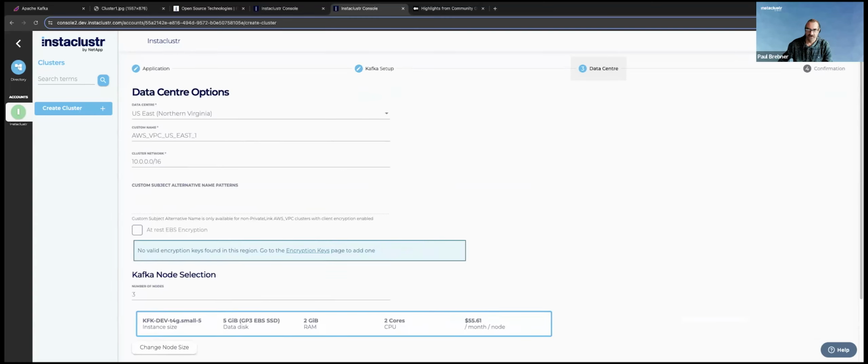Okay, that's all we want to do on this window. Let's click next and go to the next one. This is the data center options window. So because we're deploying Kafka into a cloud, AWS in this case, we have to now select some cloud infrastructure. In this case, some AWS infrastructure.